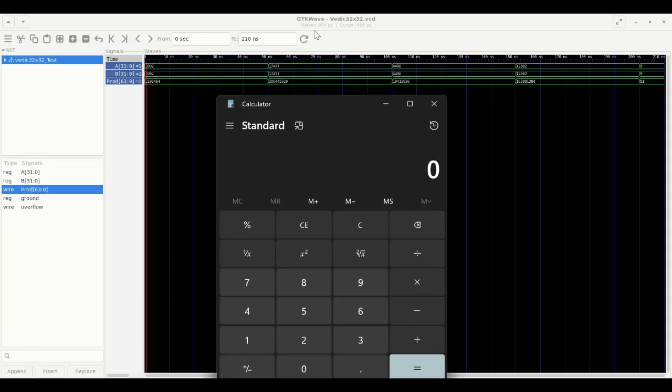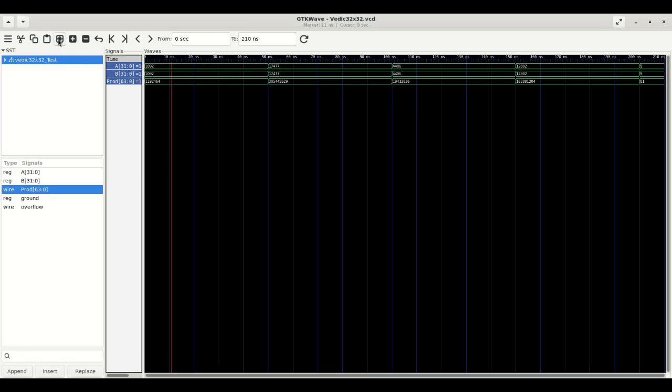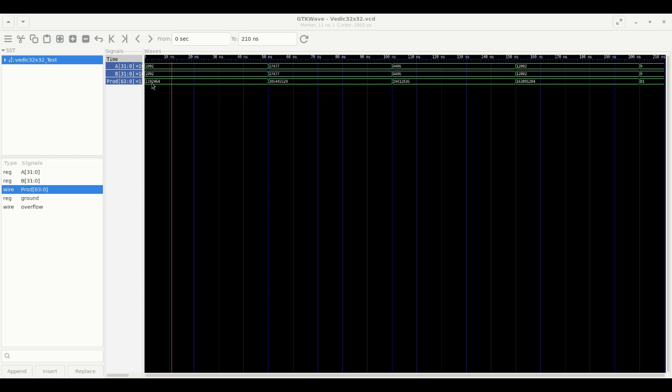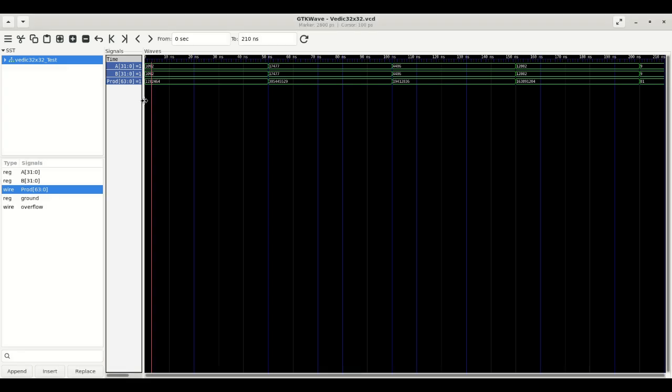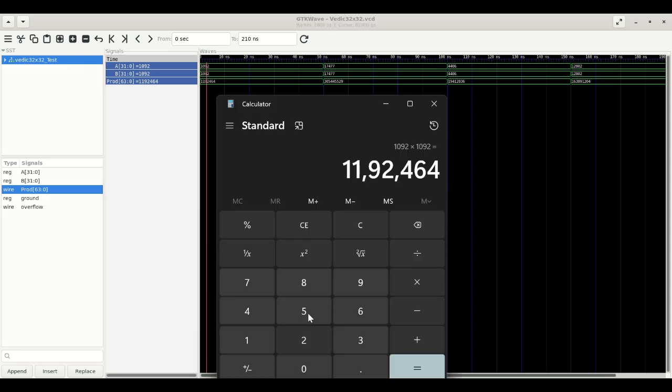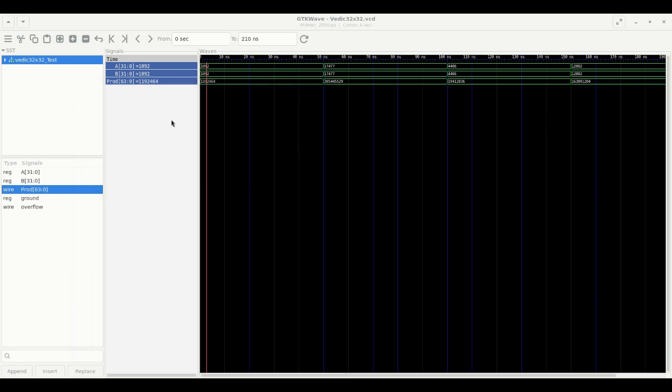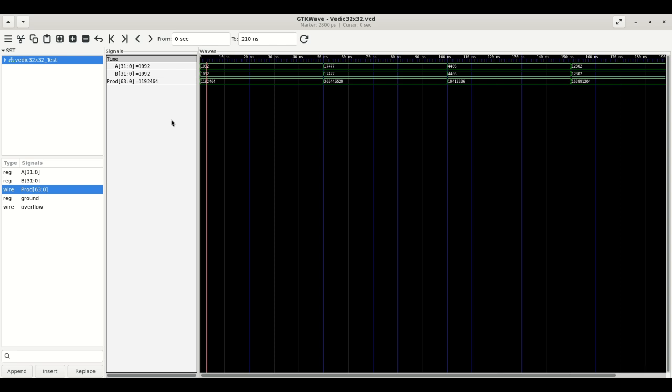Now see our output with the verified version. See here, this is exactly the correct answer, 1192464. Here we can verify that our written Verilog code is correct. So now move ahead with our logic synthesis and optimization.